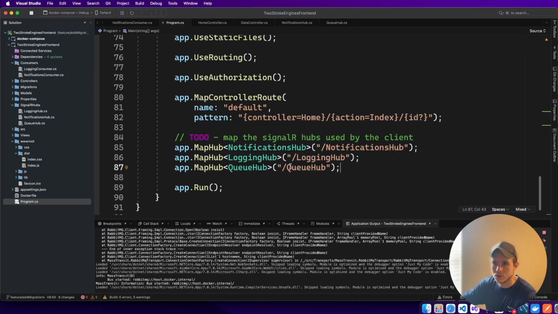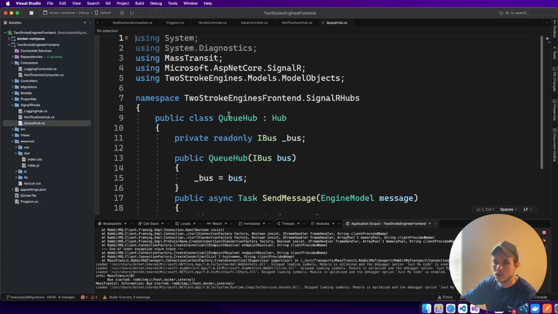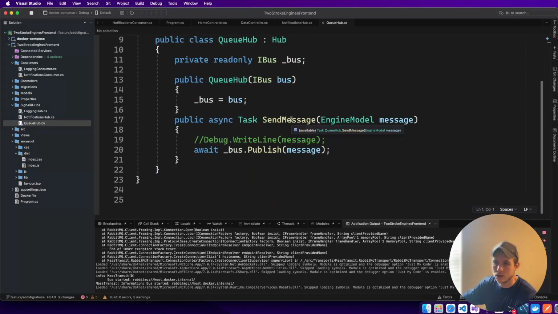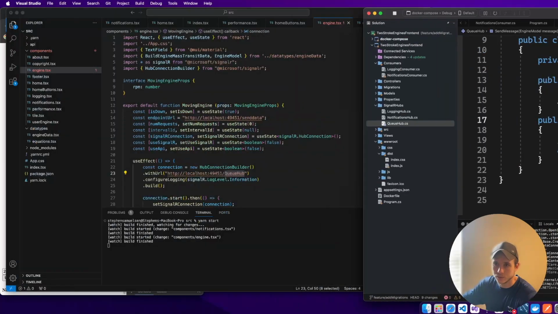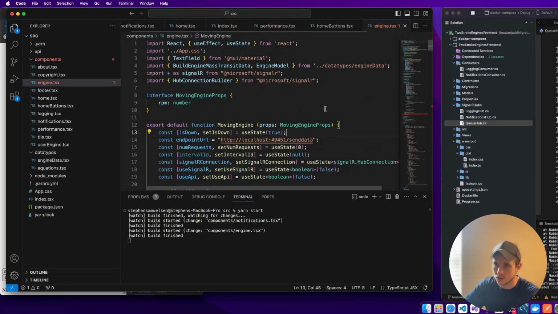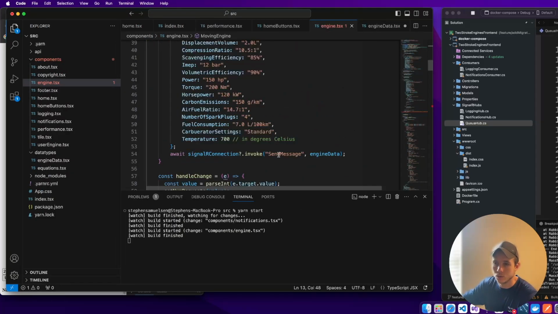So if I go over to this type here, Q hub, which I have in this file for SignalR hubs, you can see that it's of type Hub, and all we have to do is basically create that send message method. And if we go back to the front end, again, let me make this text a little bigger. If we go down here, we're invoking the send message method.